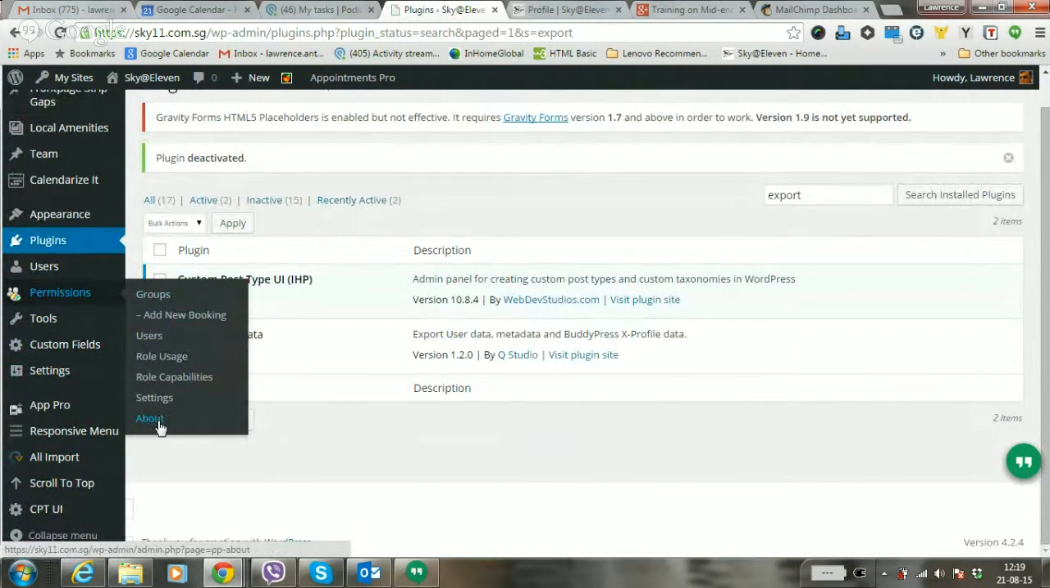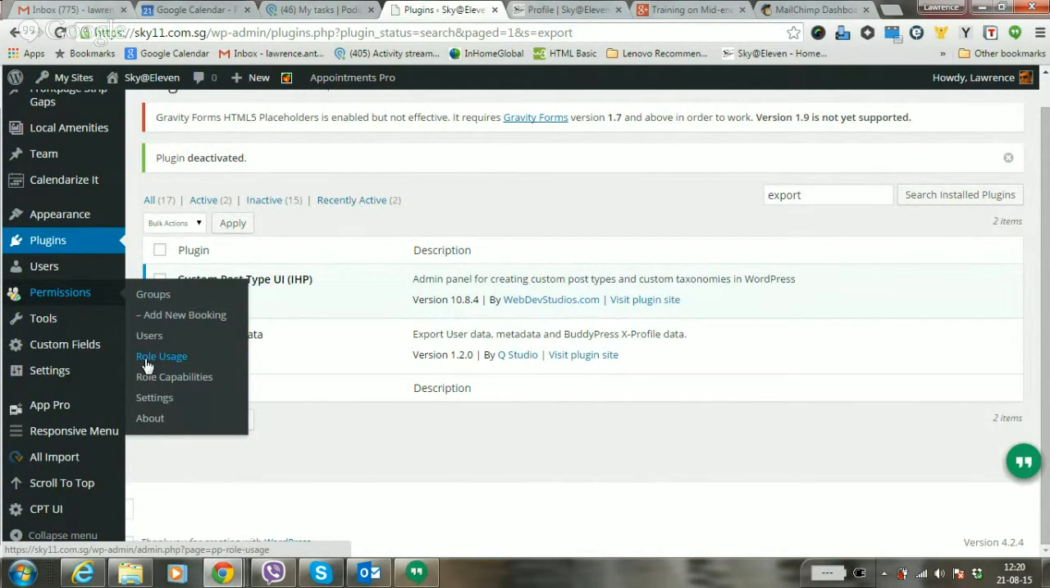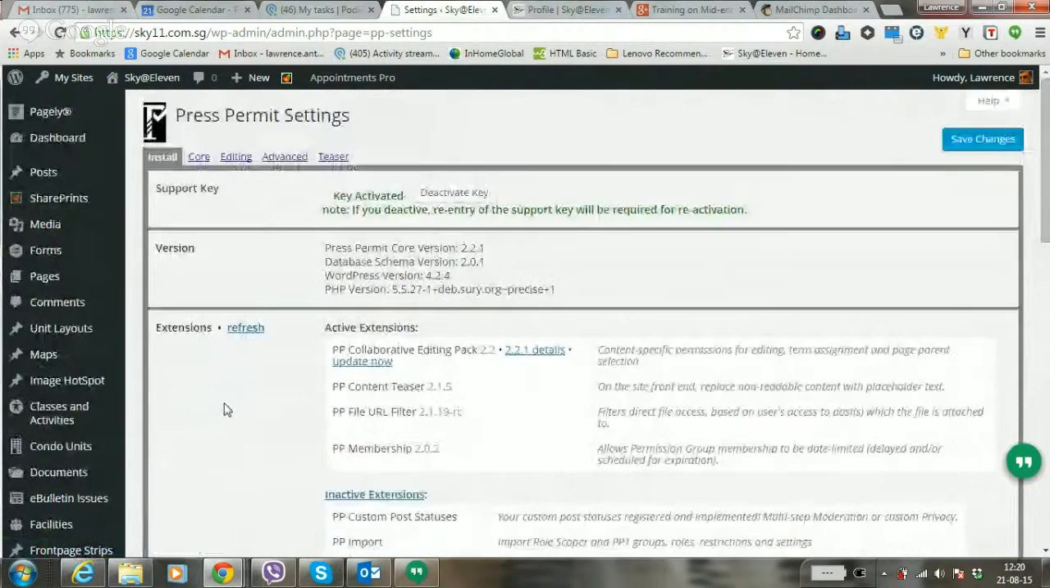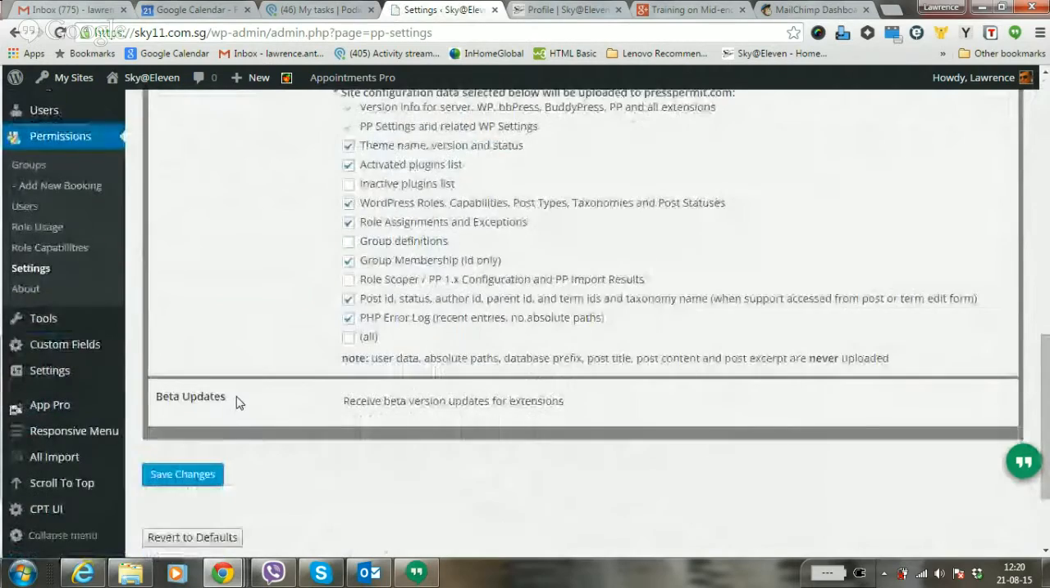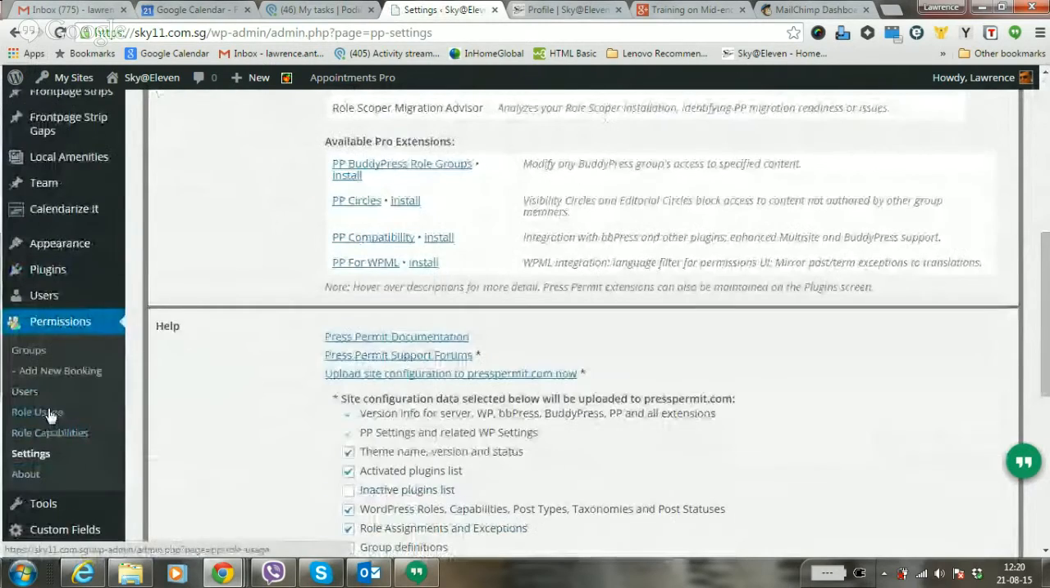Permission actually is the role, but we don't do anything. This is Press Permit, a different thing. Let me check actually. It's a role capability. Let's go to settings. It's Press Permit, it's PP. So you can see the Press Permit settings. We don't do it unless something is required to be done, because everything is set actually. The dev people have set it.